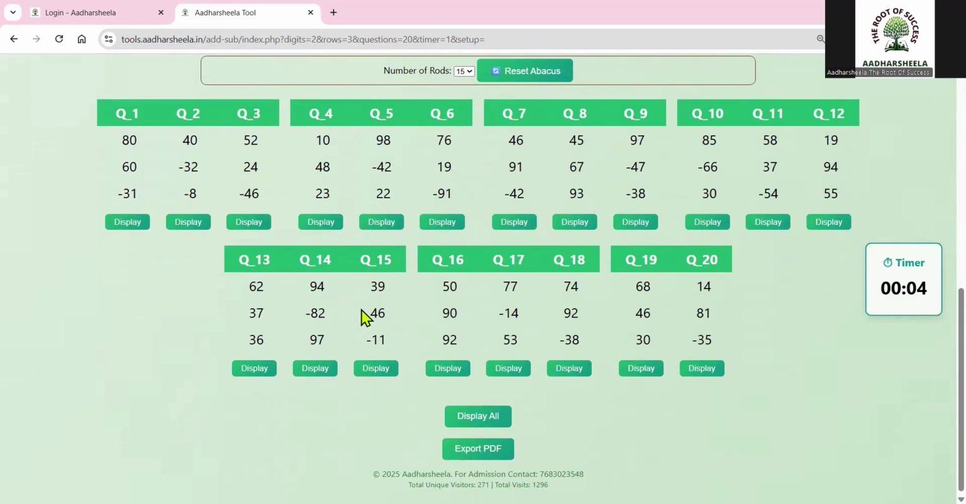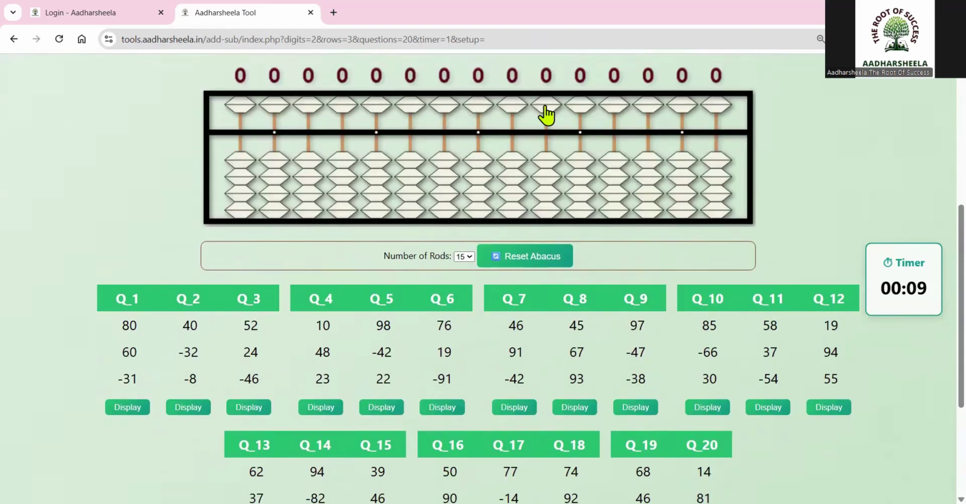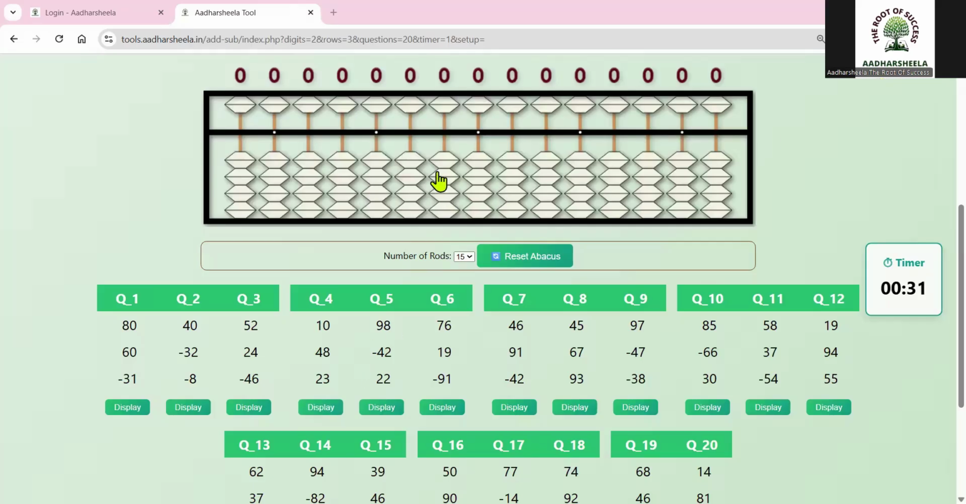Now we can do practice on our physical tool, or we can solve this question here also. For example, I'm going to solve question number 1. First here we have 80. So I'll make the position of 8, 0, 80, and plus 60. Plus 60 friend is minus 40 plus 100.